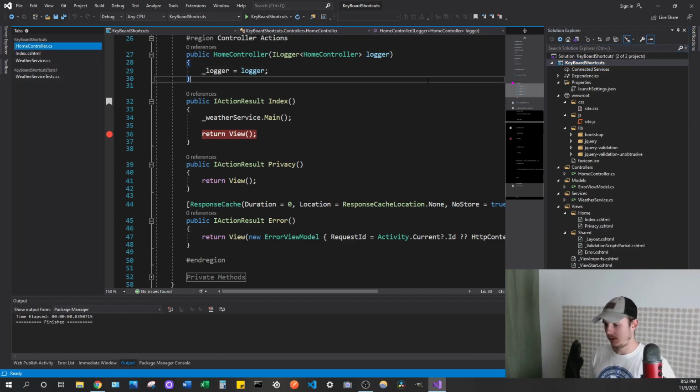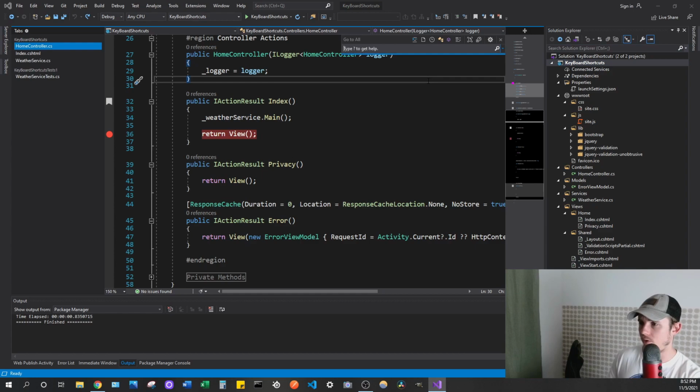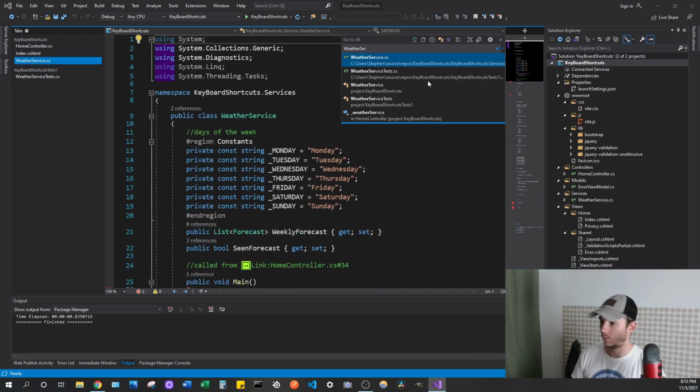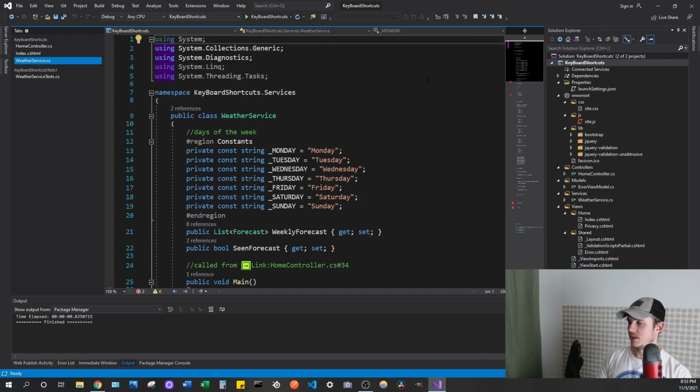So if you hit Control comma, you can pull up this go-to window here, go to all. You can also hit Control T, and there's a number of other shortcuts you can get to here. But you can see here it pulls up a box, and I can type in where I want to go. So let's type in weather service, it pulls it up right there. You can hit enter, and it'll take you there too. So it's a lot faster when you have a big solution compared to the Solution Explorer.